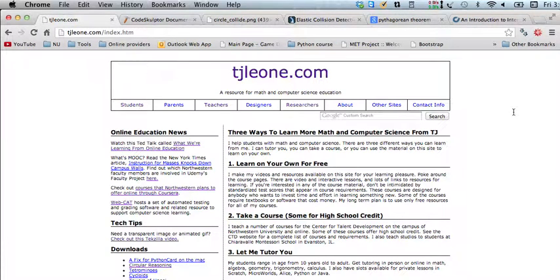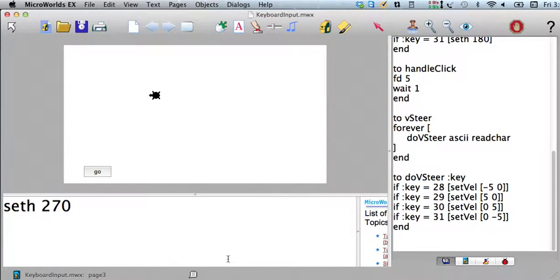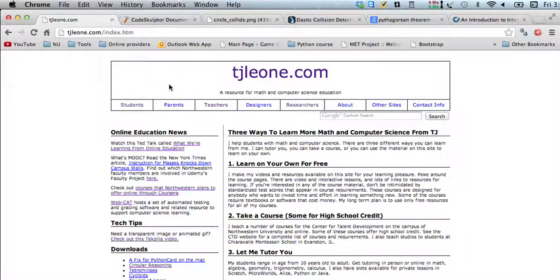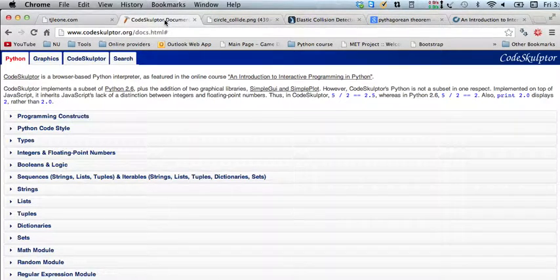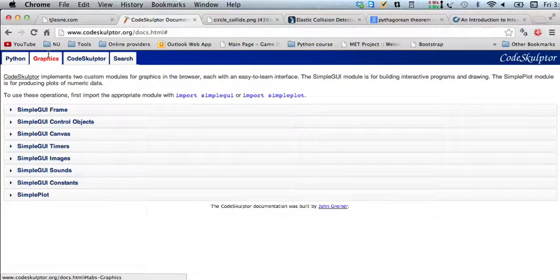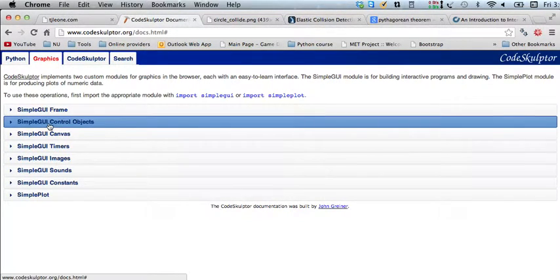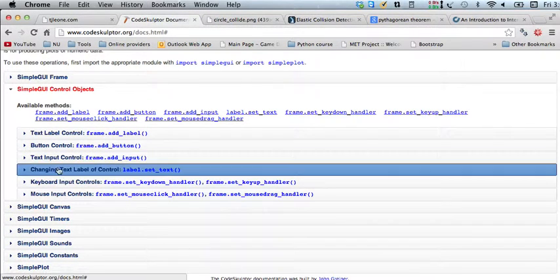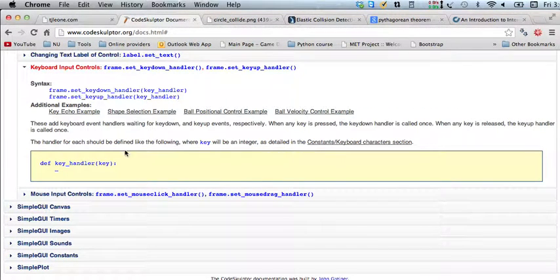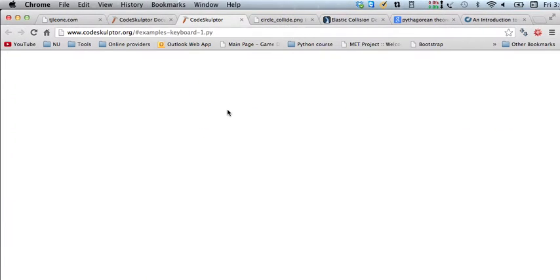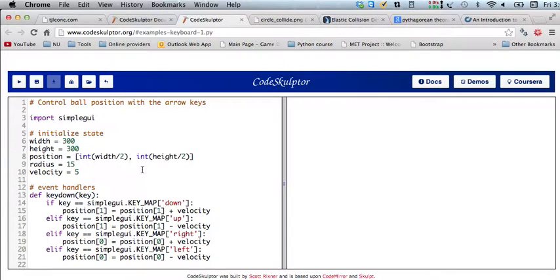I just got done looking at using the keyboard to control the turtle in MicroWorlds, and want to take a look at what goes on in CodeSculptor. So I was looking through the docs at control objects and keyboard controls, and saw this example here, this ball position control example. So let's run it and see what it does.